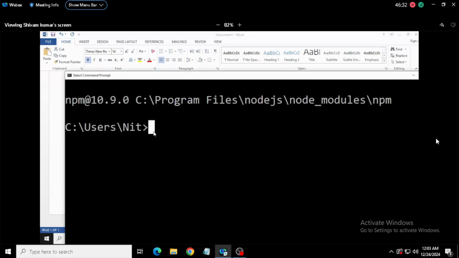Now we will install Angular. Installing anything using npm is very easy. You just have to write npm install, and then write the thing that you want to install. Here there's a trick. You write -g. It means that you are installing the thing globally in your system. Globally means in any folder.